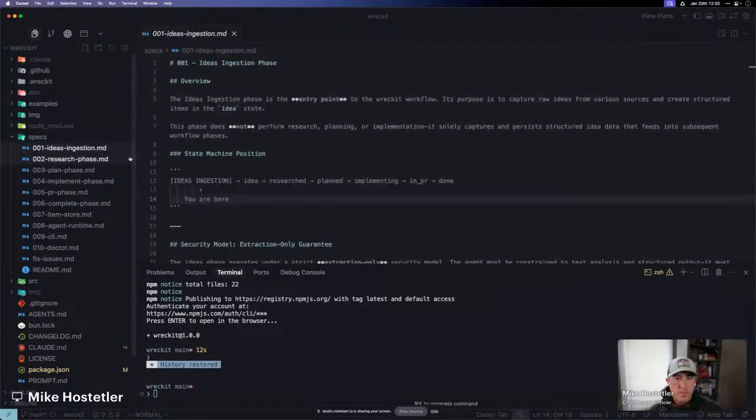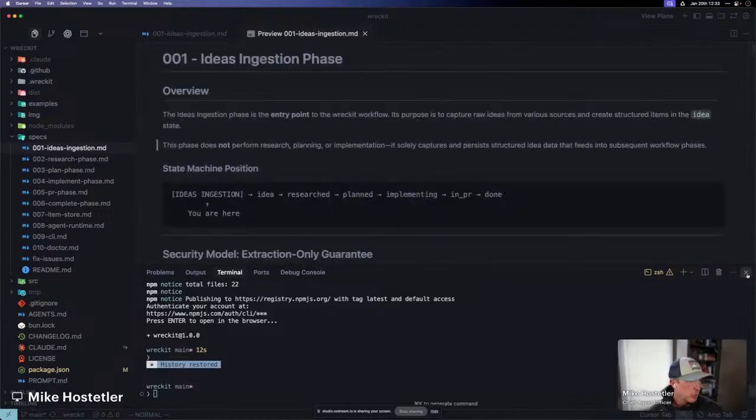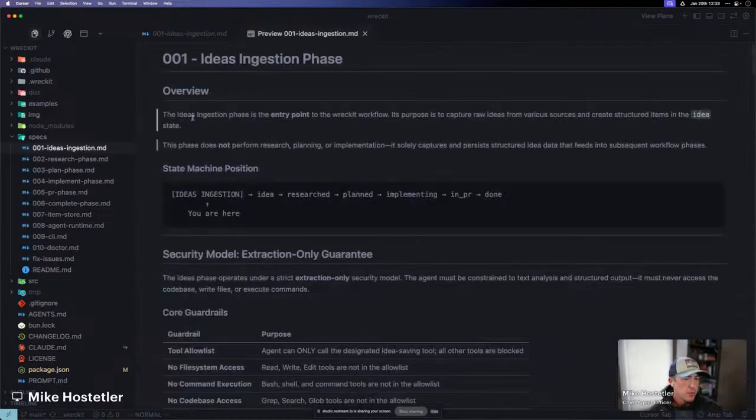You can see here, we're going to look at this idea ingestion. This is the one that we looked at a little bit more yesterday. So the idea ingestion phase is the entry point to the wreckit workflow. We list the state machine position. I used a thinking model to help develop this. But the key here is these markdown specifications are where the most potent requirements go.